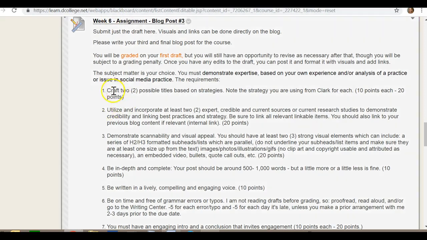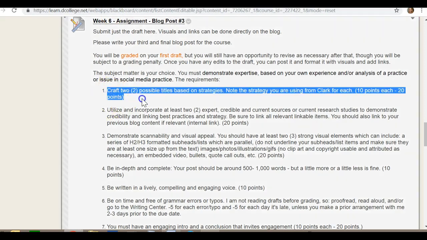But I do want to remind you, part of your grade is going to be to craft two possible titles based on the strategies that you've been learning and through the Copylogger Guide, which is like my Bible. Just note the strategy at the top, and then you can have the headlines, and I'll give you feedback on those. So that's important. Those are 10 points each.